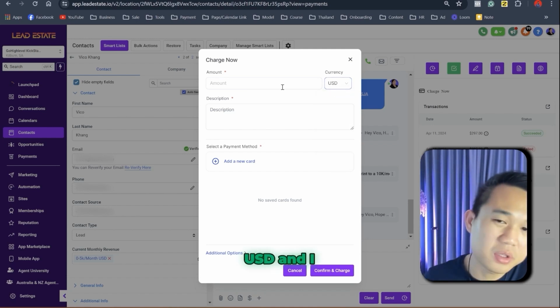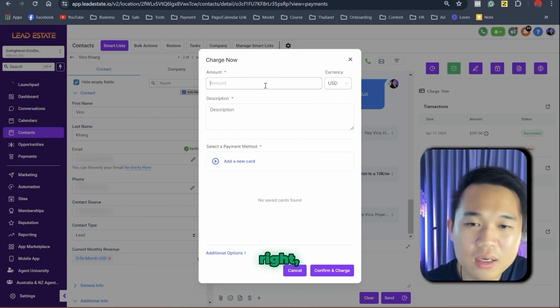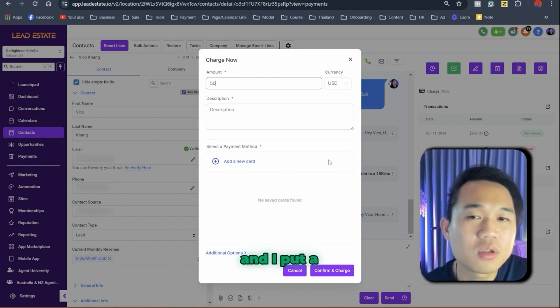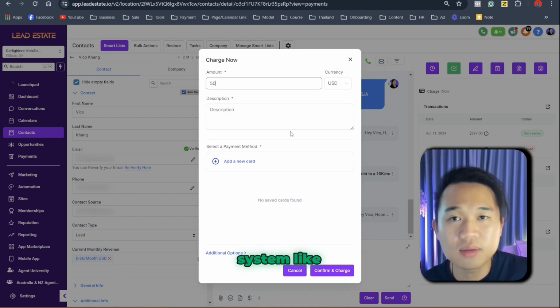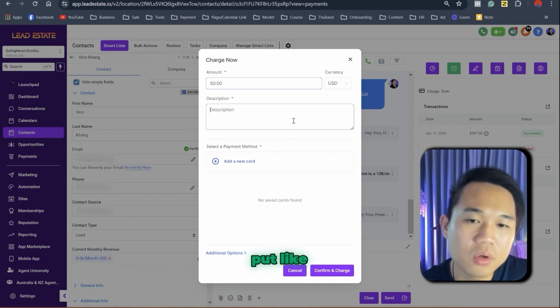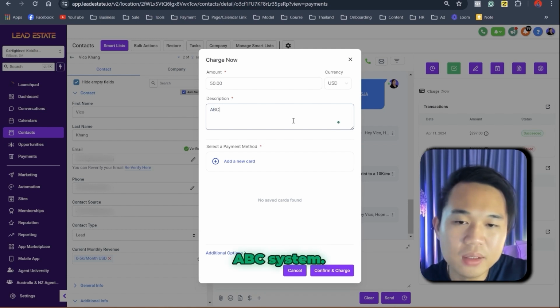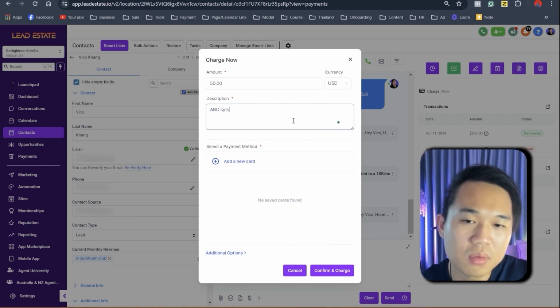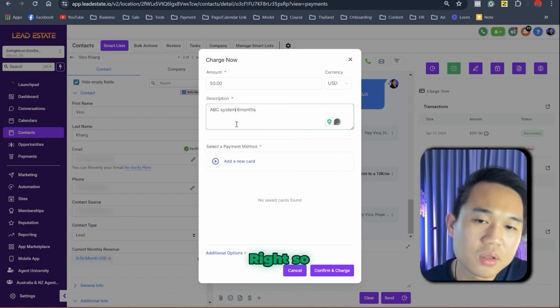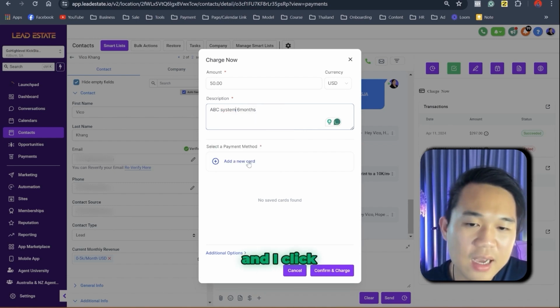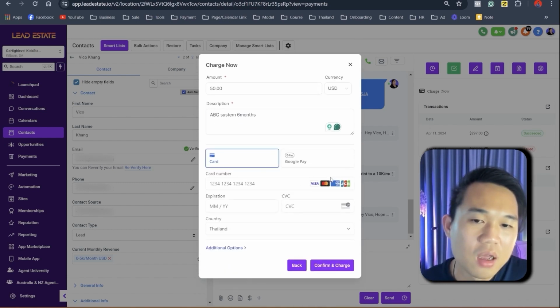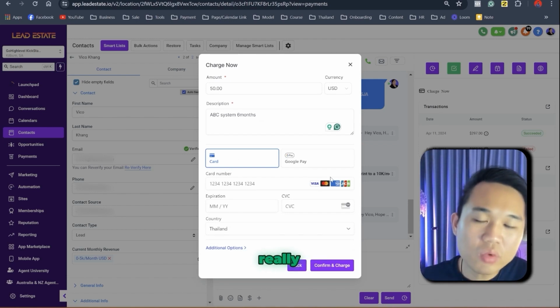I normally stick with USD, and I give an amount. Let's say $50, and I put a description. The description is that unique system, so I'm going to put something like ABC system, 6 months. And I click add a new card. So I'm going to do that really quickly.